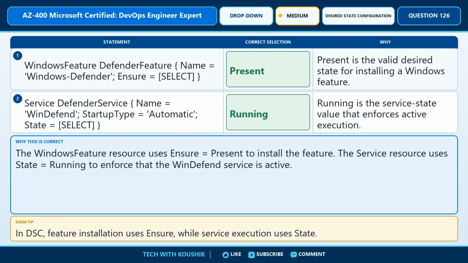For Statement 1, the correct selection is present. Present is the valid desired state for installing a Windows feature. For Statement 2, the correct selection is running. Running is the service state value that enforces active execution. Exam tip. In DSC, feature installation uses ensure, while service execution uses state.